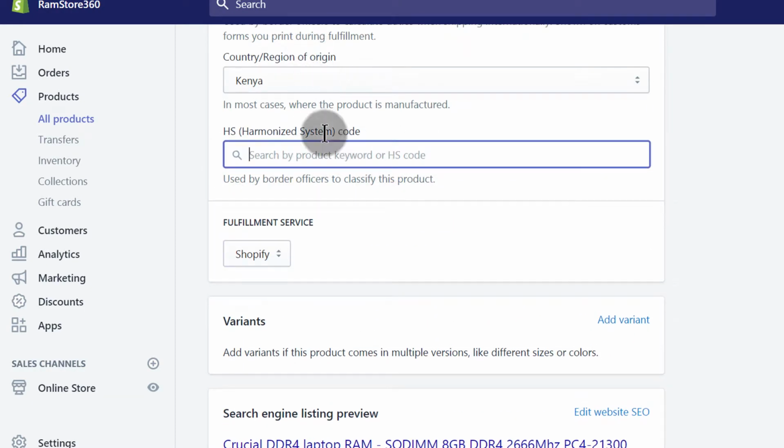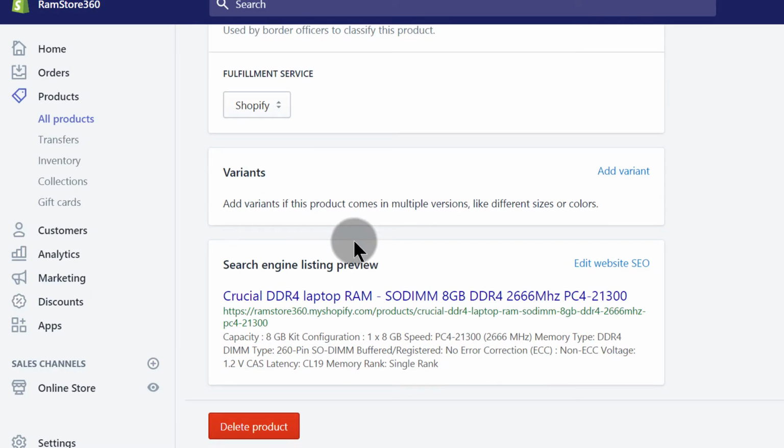You can ignore this. So fulfillment service, as of now, we only have Shopify. If the product that you're adding has a variant, then you can add the variant here, and you're going to see how to do this at some point. Right now, let's just create this product.